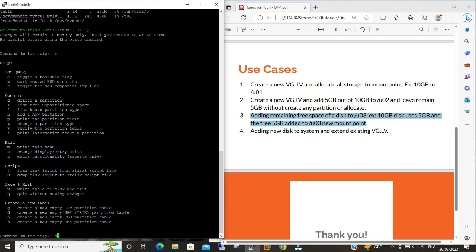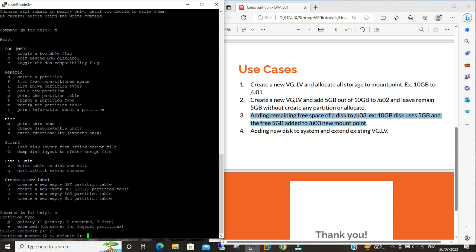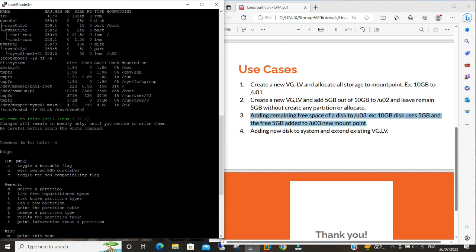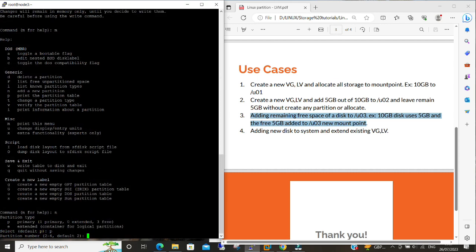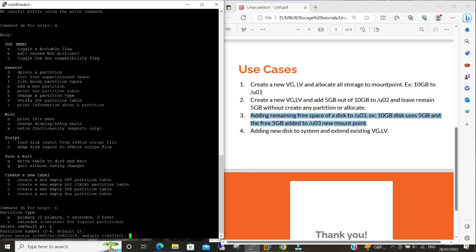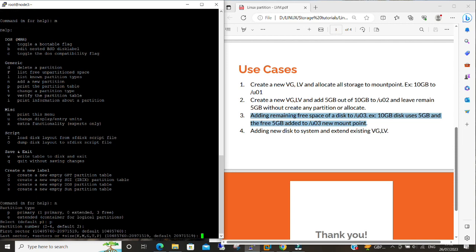Okay, so then add a new partition. It's also a primary partition. We also add one, so then the second one will be default too. Just press enter. This will start in the middle of the disk. We already added 5 GB, so the rest of the 5 GB will start here. Pressing enter is fine. For the last sector we also add all the remaining space, so it will automatically take the rest of the space. So just press enter.